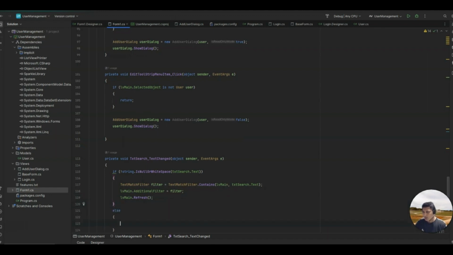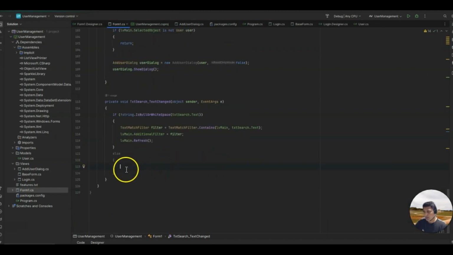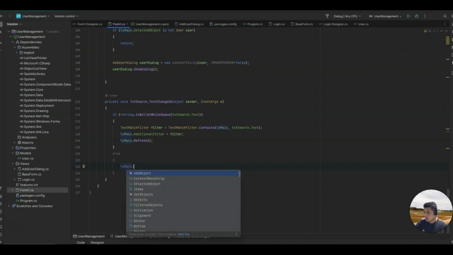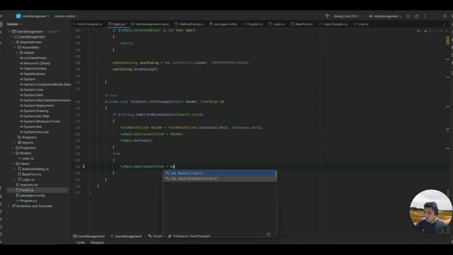Okay, otherwise if you have not typed anything or your search bar is clear, then you want to clear out all the filter. Additional filter is going to be null, and then that's all. That should do our job. Let's try running it again.